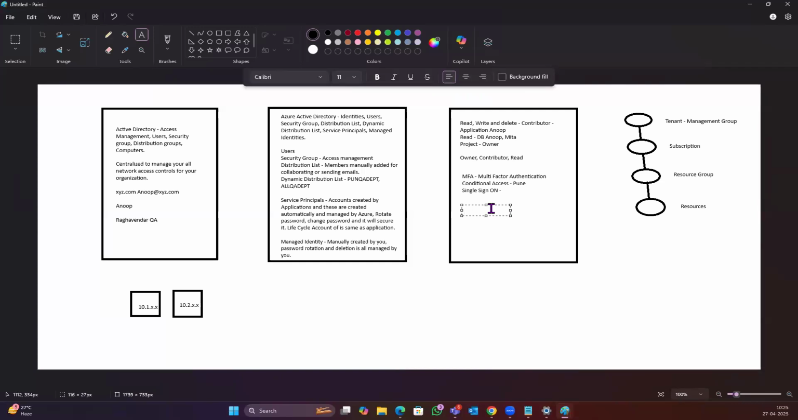Now there's something called self-service password reset. What do you mean by that? In case you forgot your password, you can put in a request from your end, and you will get a password reset email from where you can reset your password without the help of an administrator.